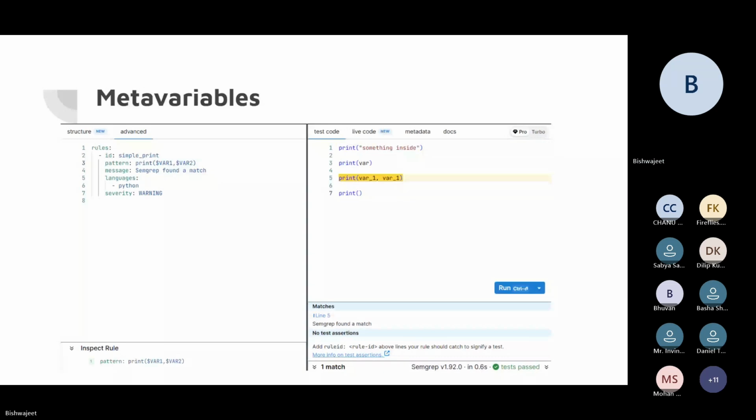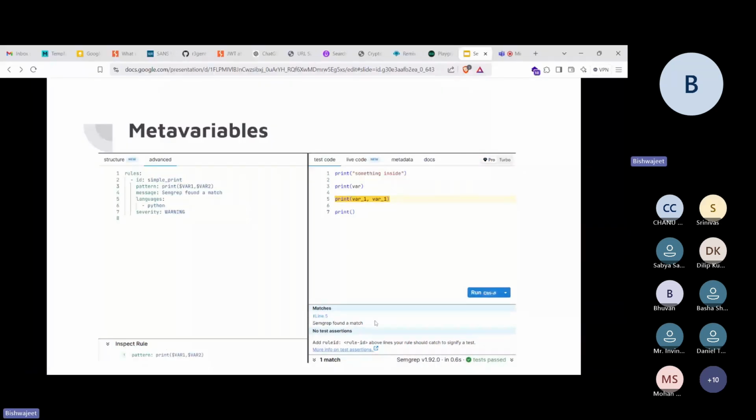Before matching with the second and third, I'll introduce you to, yeah, so we were at the meta variables, right? So what are meta variables?